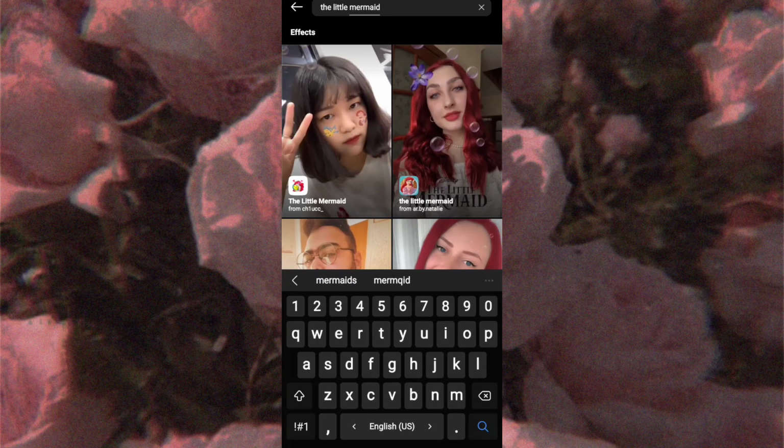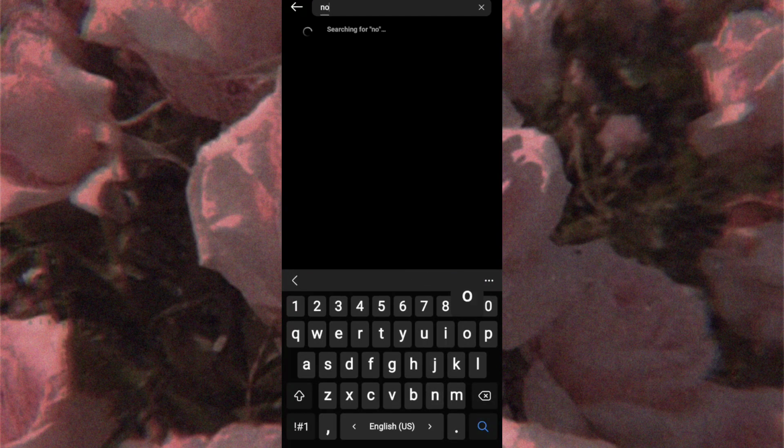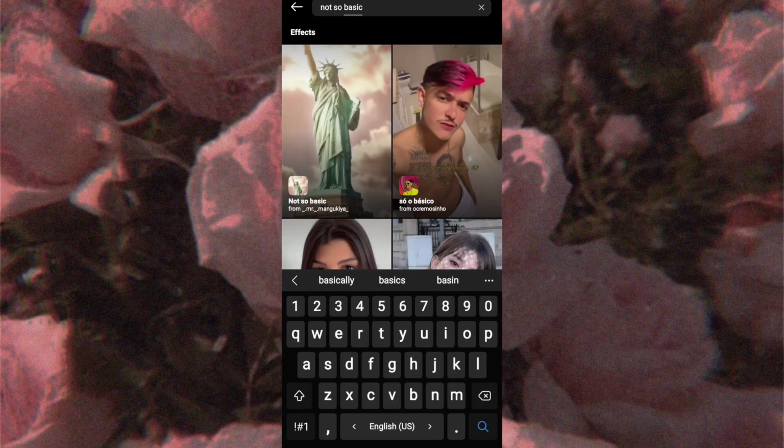Okay, and so now the next filter is not so basic. It's called Not So Basic, and it is this one. So try this filter and let me know in the comments if you like it. Now let me show you the next filter.